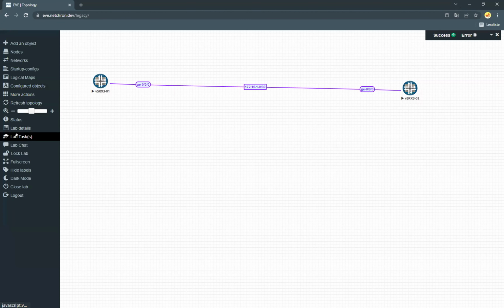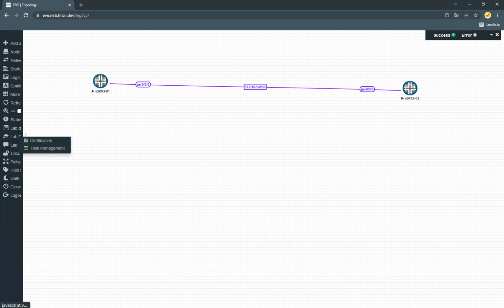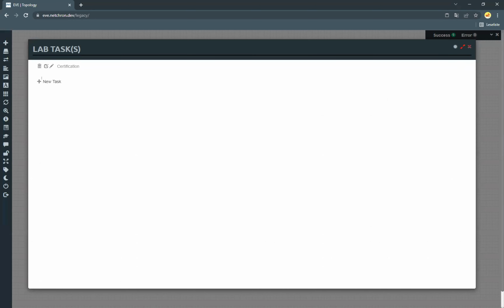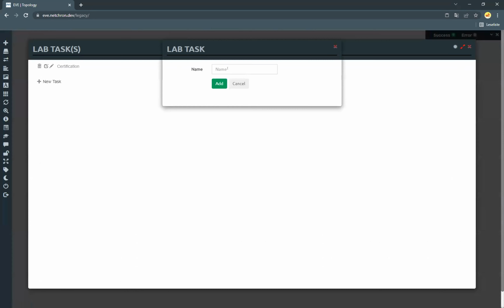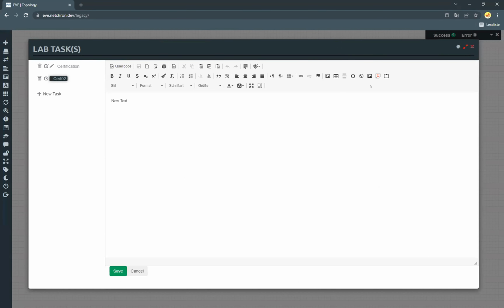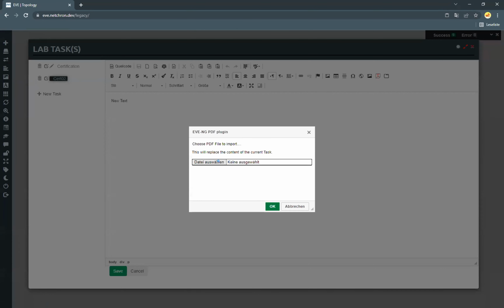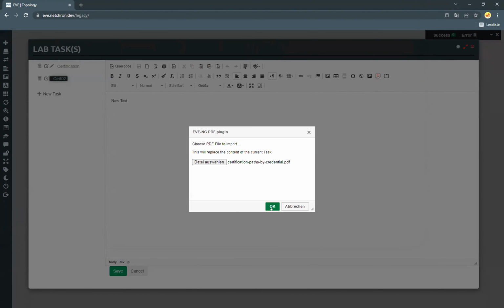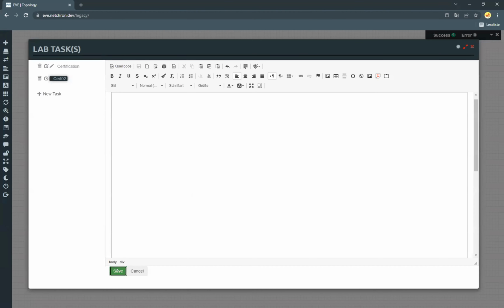If I'm going to the lab tasks here on the left, as you can see, I'm going to the task management now. I can start to create a new task. As you can see, I already have one. I called that certification. Let's call this Cert 02. And if I go to the Cert 02, as you can see, I can also attach a PDF. So let's go ahead and attach this certification path PDF here. Save.